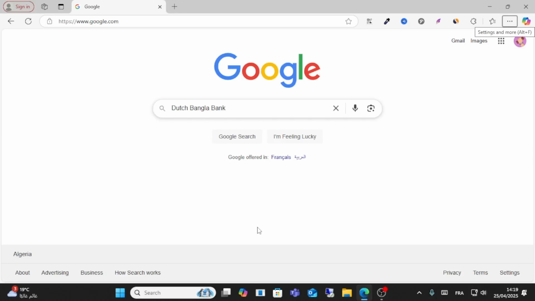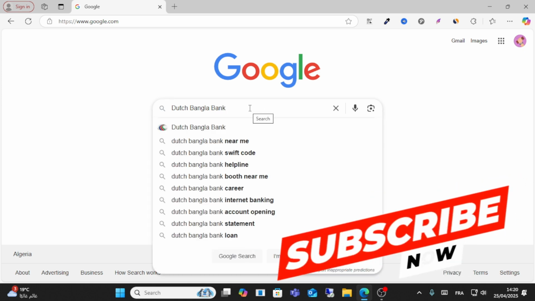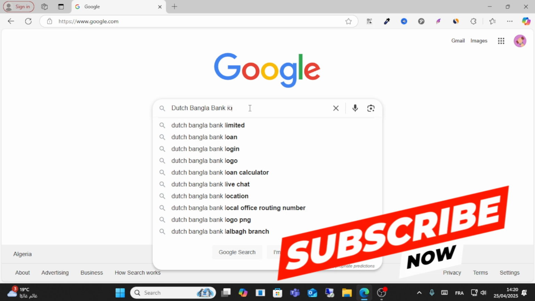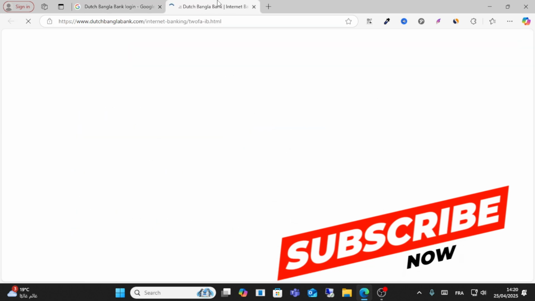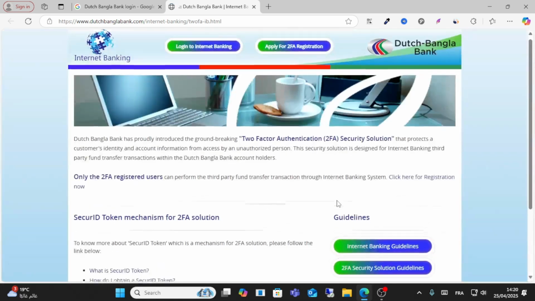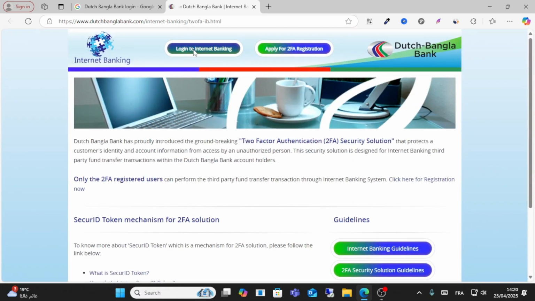Today I will show you how to log into Dutch Bangla Bank. So guys, go to Google and search for this option and click login, as you can see here, and click this first option. After that guys, you see this bank, and from here guys, click login, this one option from the top right corner.